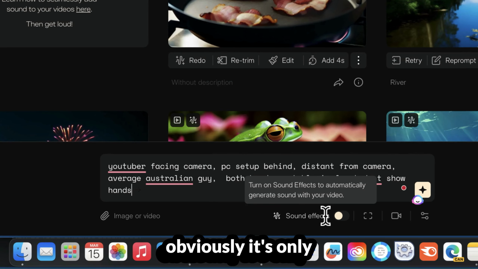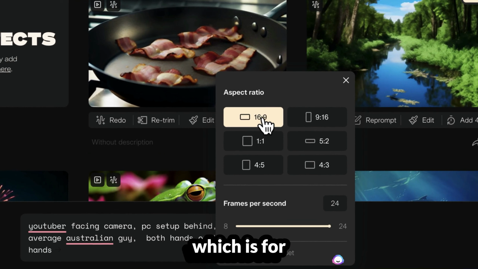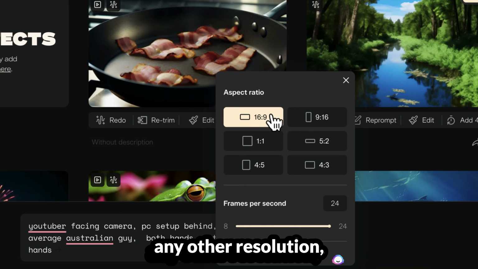Sound effects, obviously, are only available for the pro, so you won't be able to do it. And there is a video option. The video option is 16:9 resolution, which is for YouTube. That's why I'm selecting this. If you want to select any other resolution, just go ahead.